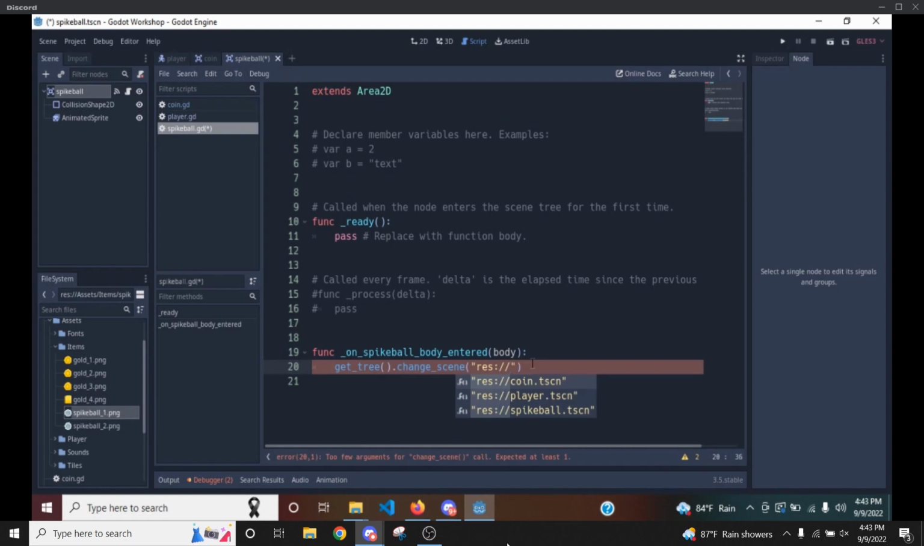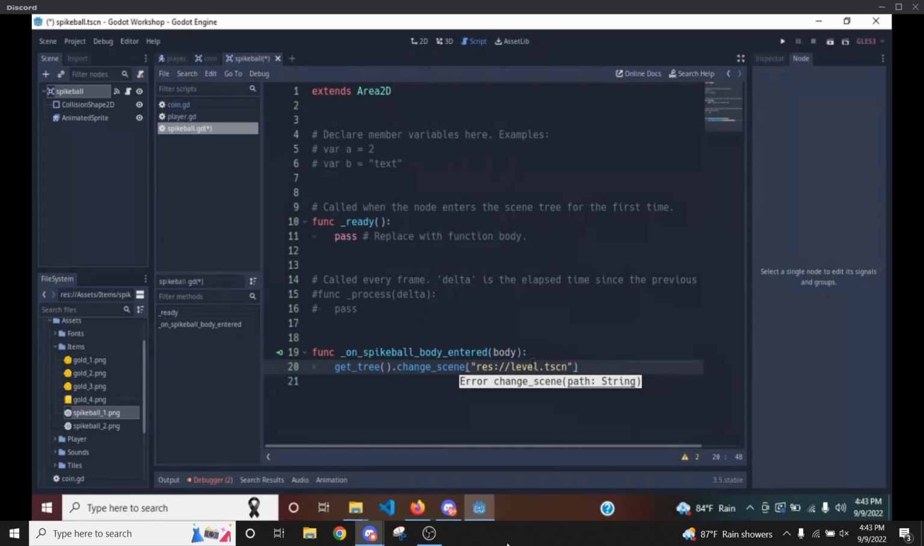We're actually going to tell this to load a scene that we haven't created yet. So we're going to tell it to do level.tscn. We are going to create this in a moment once we're done with the Spikeball. But what this will do is make the level reload from scratch.